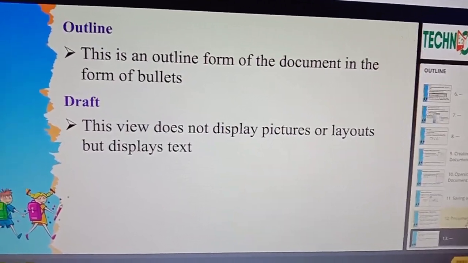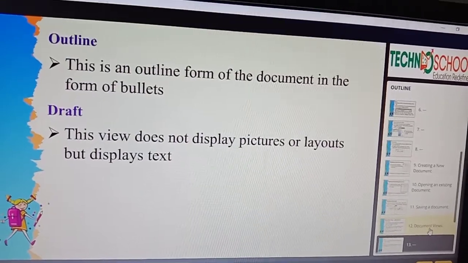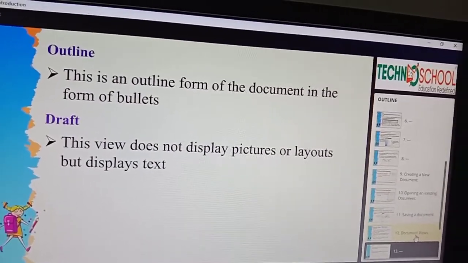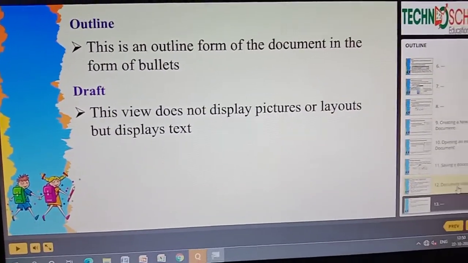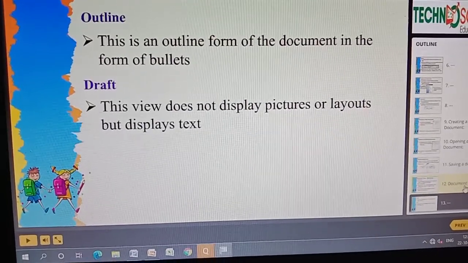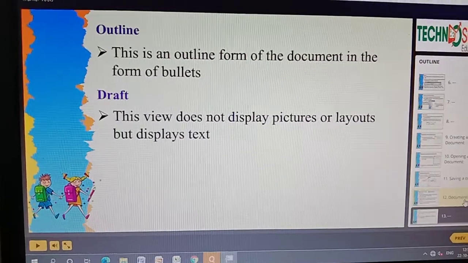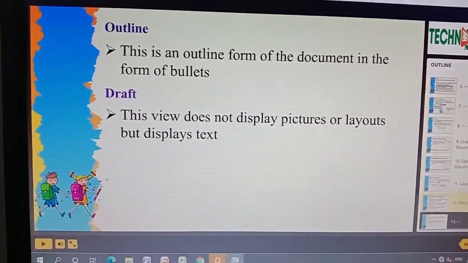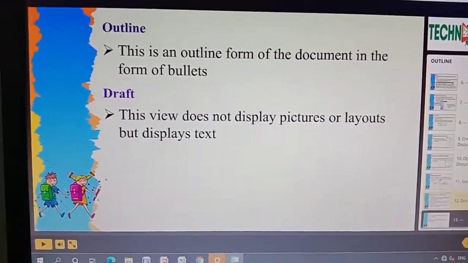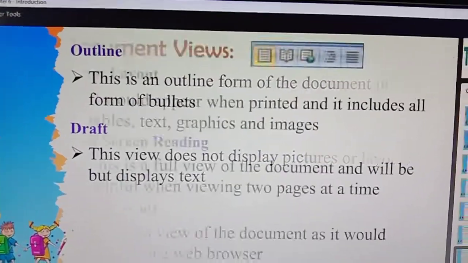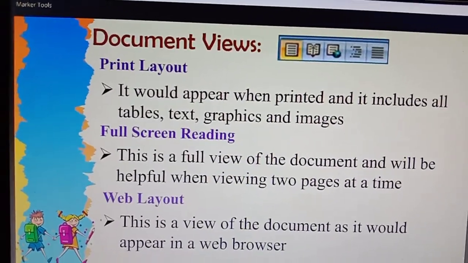Next, outline. It shows only the outline of the document in the form of bullets. And next is draft. This view does not display pictures or layout but displays only the text. It won't display any pictures or images. It displays only the text content. So these are the five views we have in our MS Word.